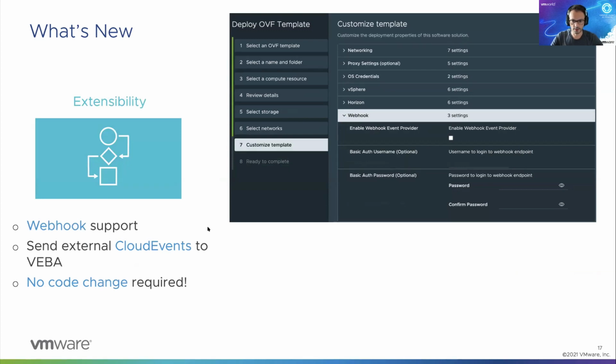Then we've added webhook support. If you're not familiar with what a webhook is, basically it is an HTTP server that listens for incoming data. And in this case, VEBA spins up an HTTP server and it listens for incoming cloud events. Now, why is this useful?